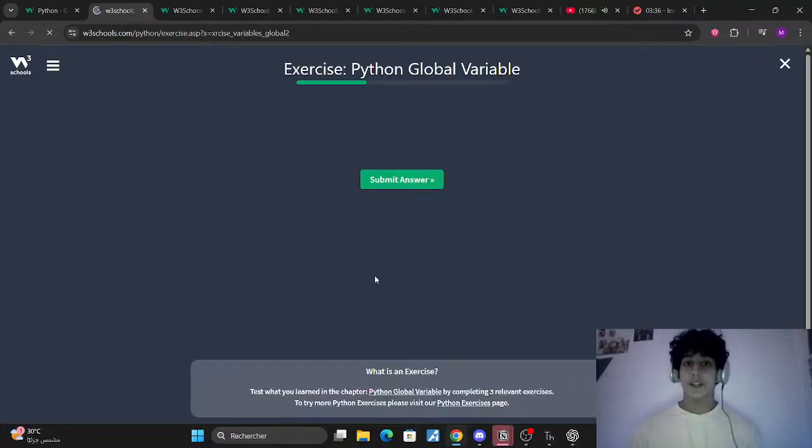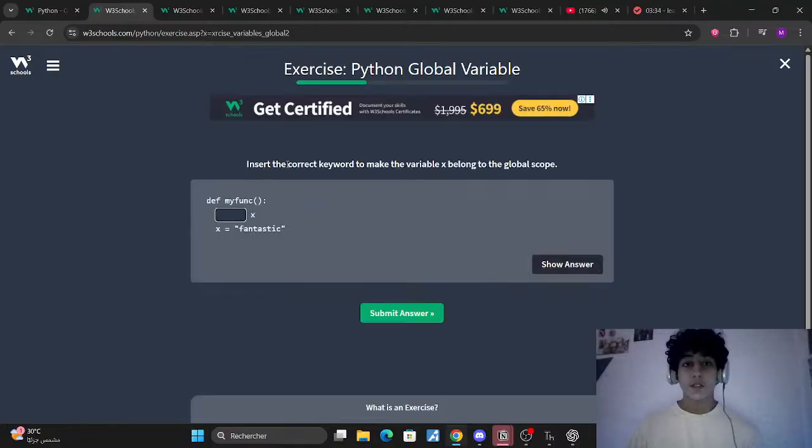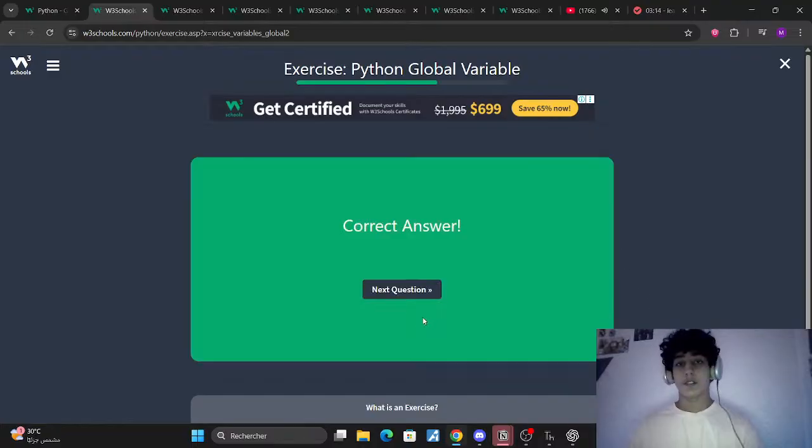Let's go to the next question. Insert the correct keyword to make the variable x belong to the global scope. So we have defined our function, and we're going to make the variable x belong to the global scope. So we use global, as we can see, guys, here.